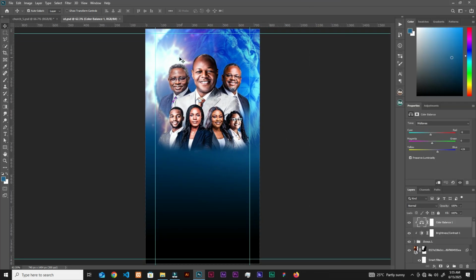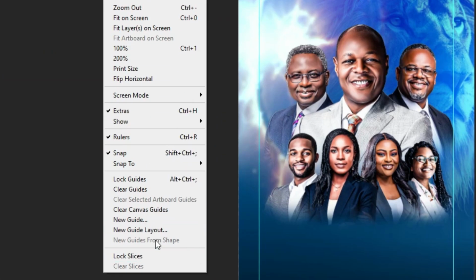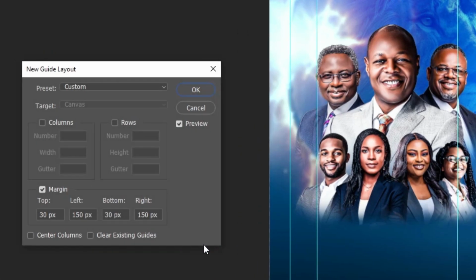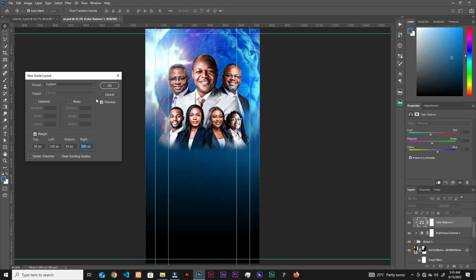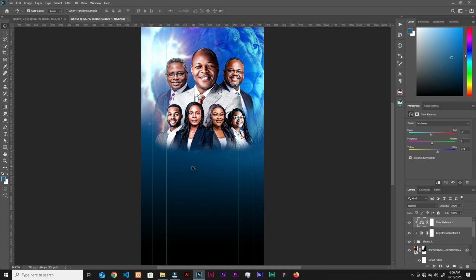Right now we need new guides. Let's go to view and new guide layout. Make sure you uncheck the clear existing guides, and set the left to 150, set the right to 150. You get these new guides right here. Now let's grab the type tool and type lion.